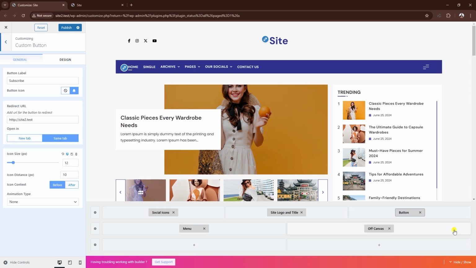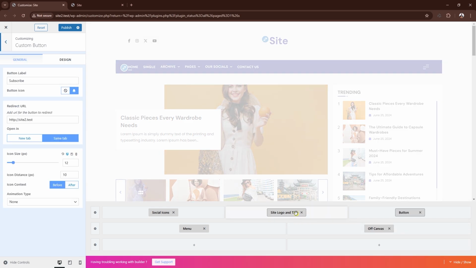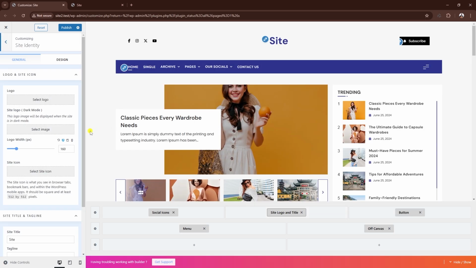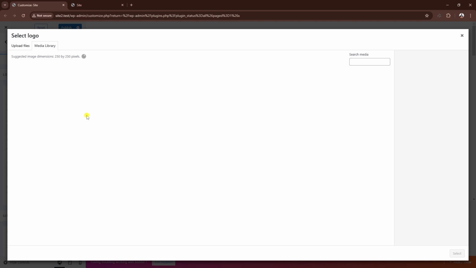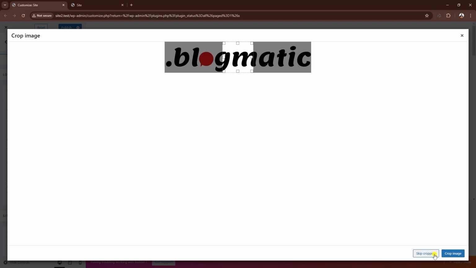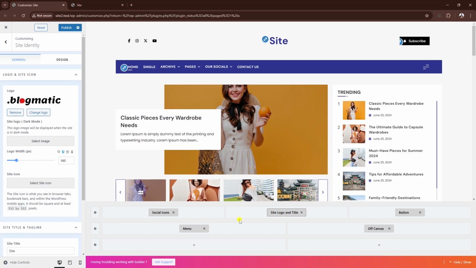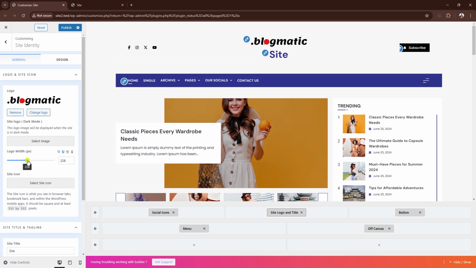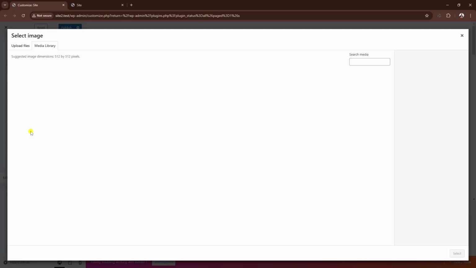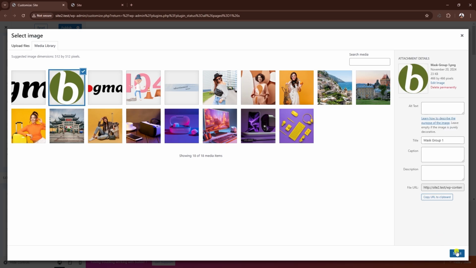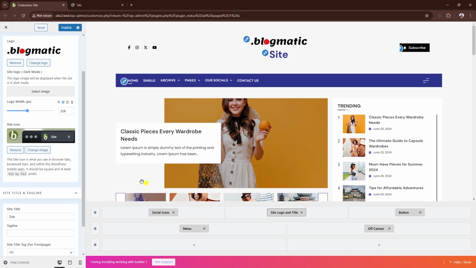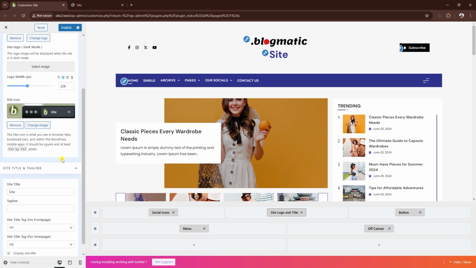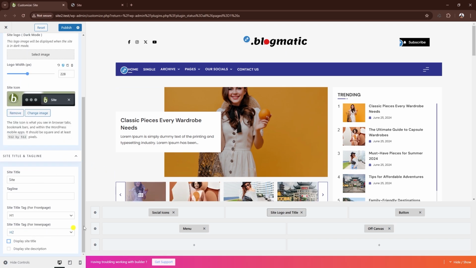There are 10 widgets you can choose from. Go to widget settings by clicking on it. Select site logo. Edit logo width. You can also add site logo for dark mode. Now site icon. I'm going to hide site title.